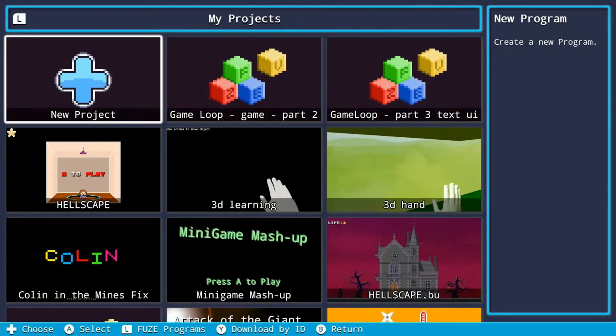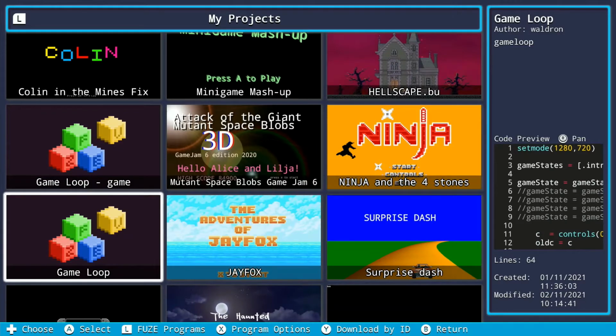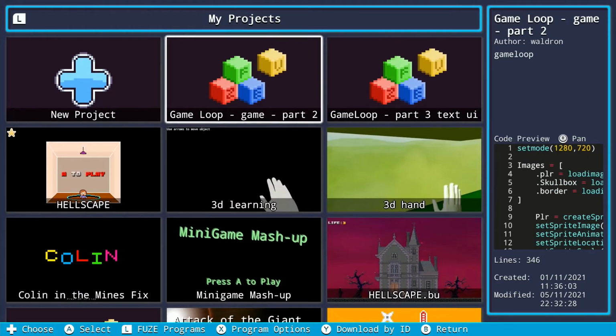Alright, back to the programs. So this is what we started with down here. I will share these as a program. What I'll do is I'll have the game loop commented out, so it'll be completely blank apart from the game loop. And then I'll add the game that I've been working on. It's not a great game, it's just for tutorial purposes, but yeah, this is what I'm moving on to now.